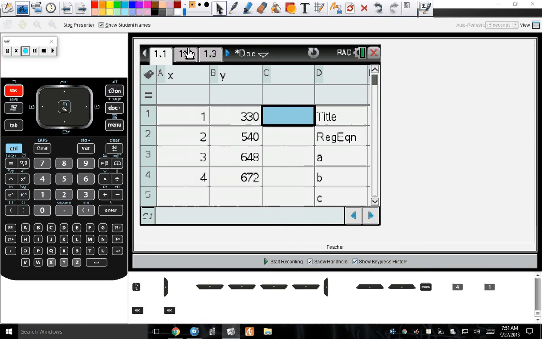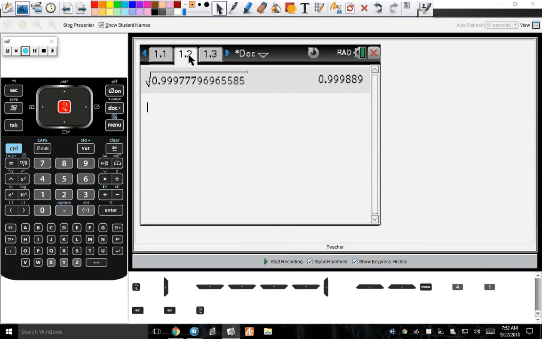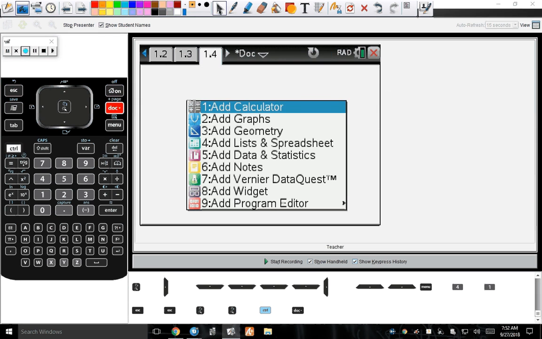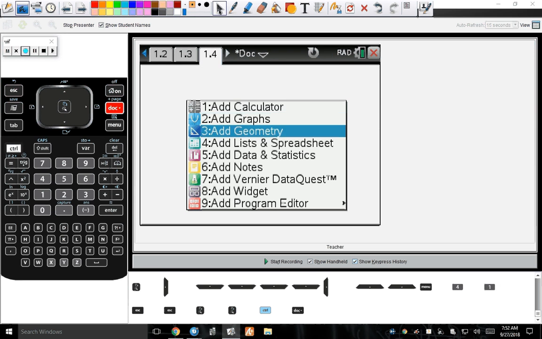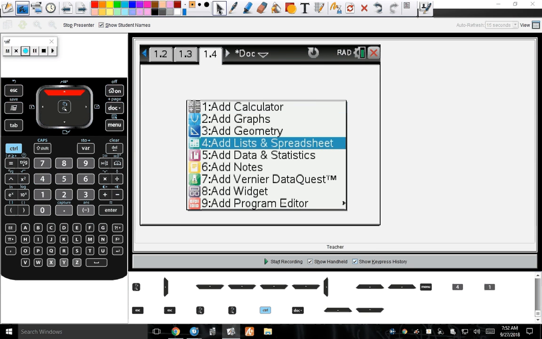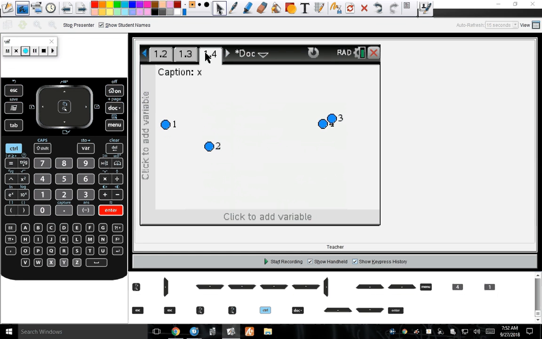And further in summary, the second page was our calculator page that we inserted. And then our last page was the visual graph that we did. And again, to get this page, we did control, we did add a page, and then we went not to data and not to list and spreadsheet, we went to a data and statistics page. And that's what gave us the graph. Okay.